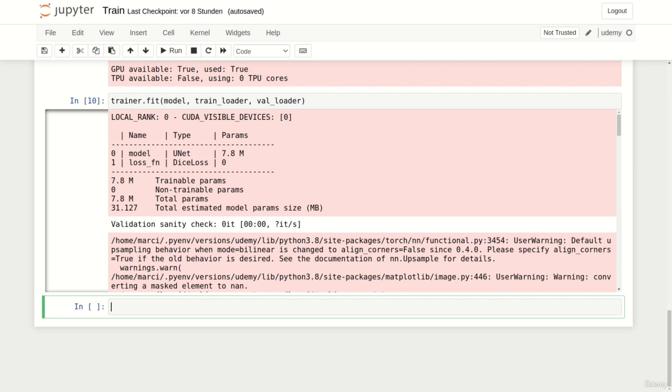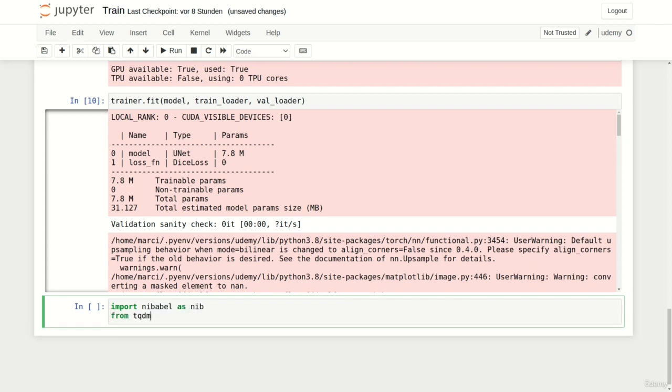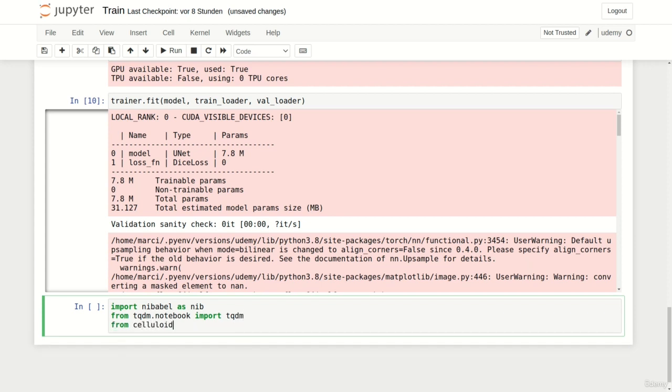Before starting to evaluate our model, let's import some additional libraries. We import NiBabel to load a full cardiac MRI scan, TQDM to get a progress bar when validating the model, and last but not least Camera from Celluloid for easy volume visualization.